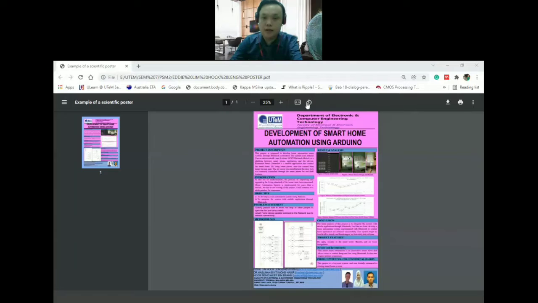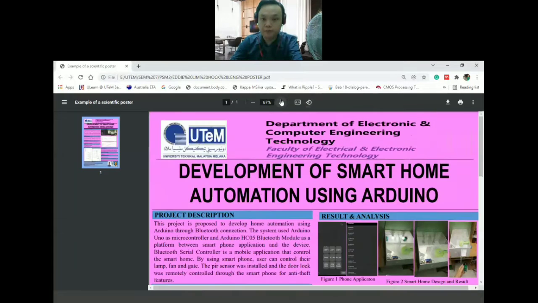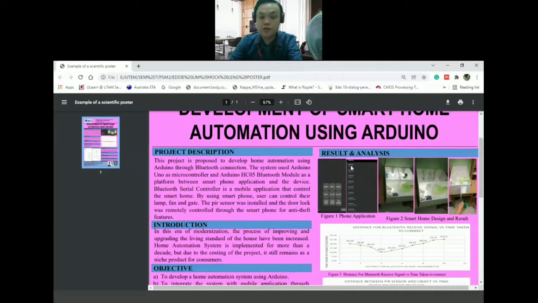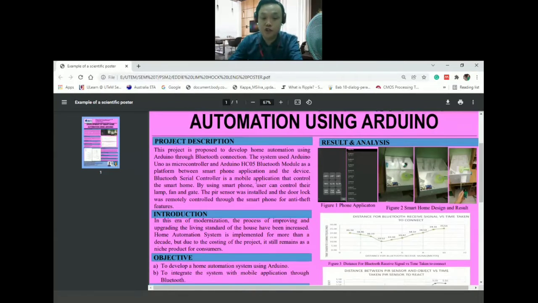So I will begin with my project description. This project is proposed to develop home automation using Arduino through Bluetooth connection. The system uses Arduino Uno as microcontroller and Arduino SC05 Bluetooth module as a platform between the smartphone application and the device. Bluetooth Serial Controller is a mobile app application that controls the smart home. By using the smart home, users can control their lamp, fan, and gate. The PIR sensor was installed and the door lock was remotely controlled through the smartphone for an anti-thief feature.